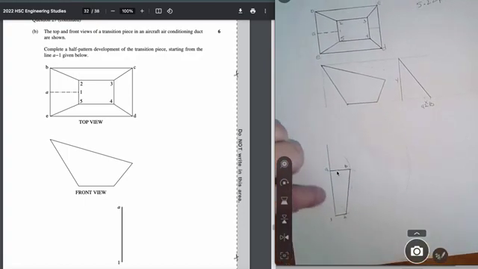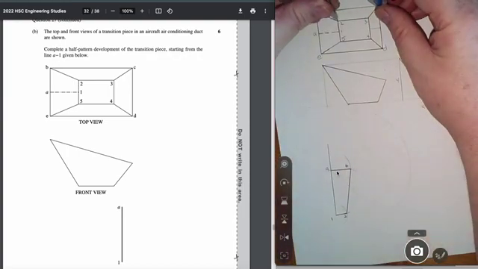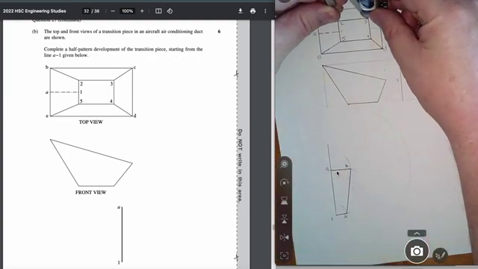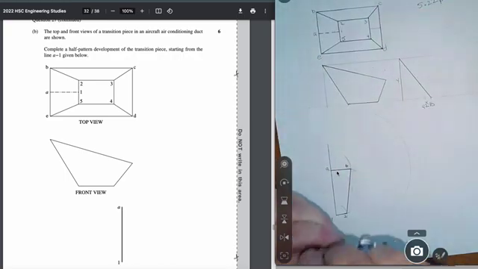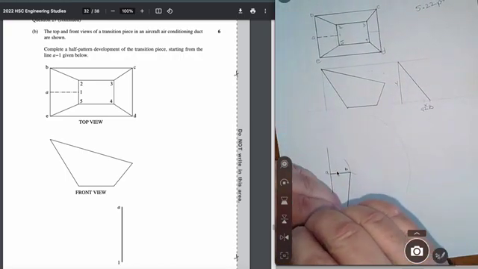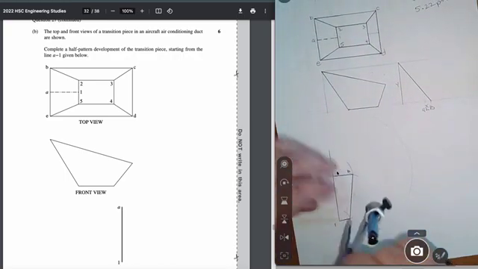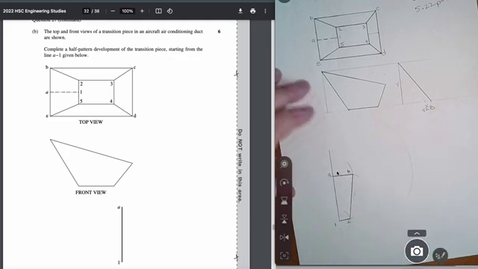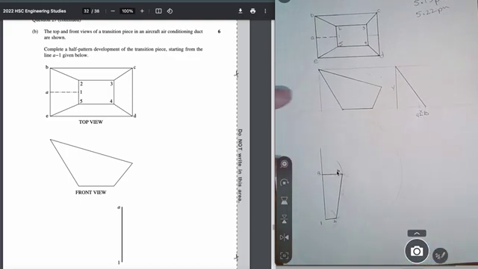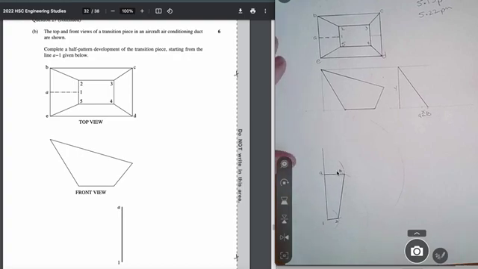Now, 1, 2, 3. So 2 to 3. 2 to 3. Mark that in. Now, they were true lengths. Easy. Oh, hang on a second.